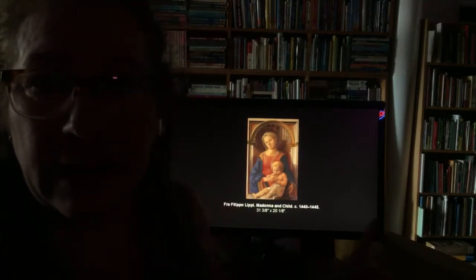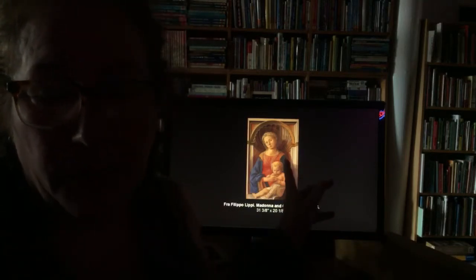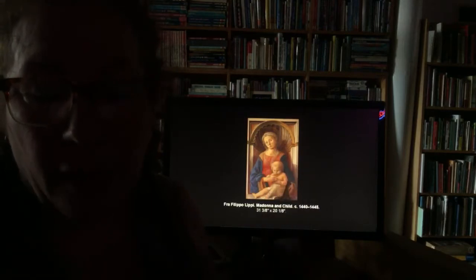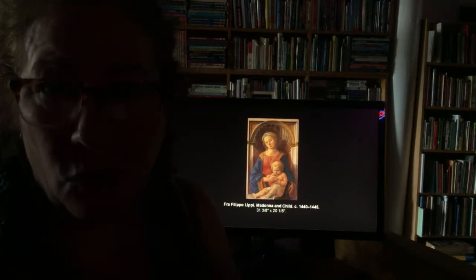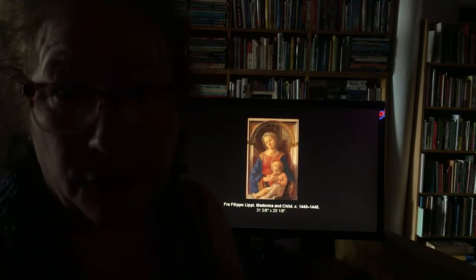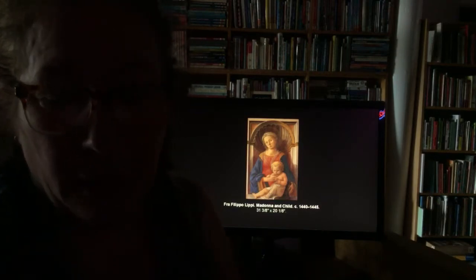You can really see the detail in this painting here. It's a very naturalistic portrayal. And it does have that luminous quality that tempera is so prized for and why it was used for so many years.